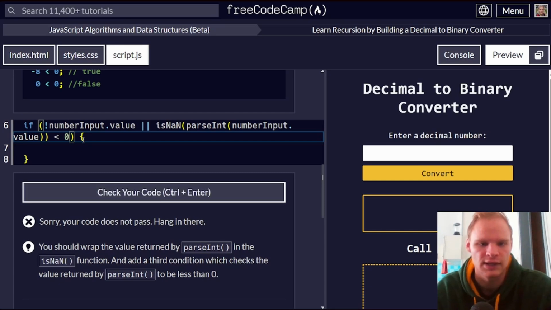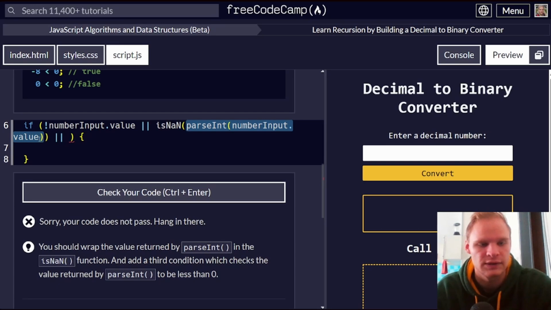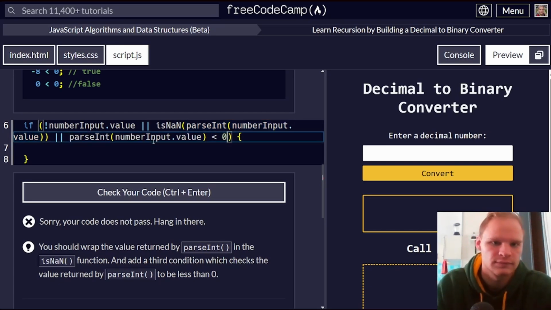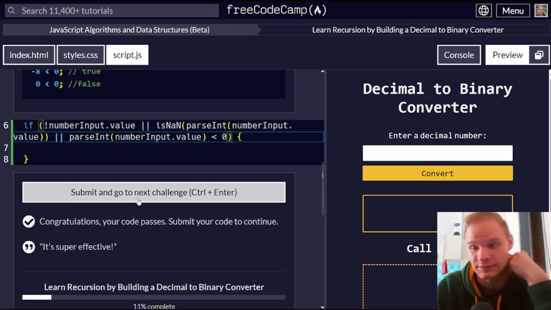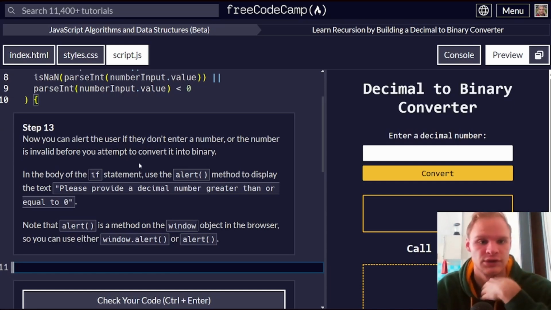Add a third condition. Or, to check the value returned by parseInt. We should wrap the value returned by parseInt in the isNaN function and add a third condition which checks the value returned by parseInt to be less than 0. Okay, so we just need another one of these, is less than 0. Like that. There we go. So a kind of long one. Long if statement there, or long conditional.